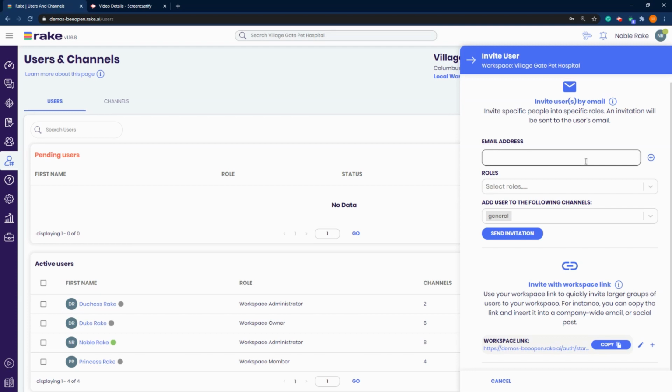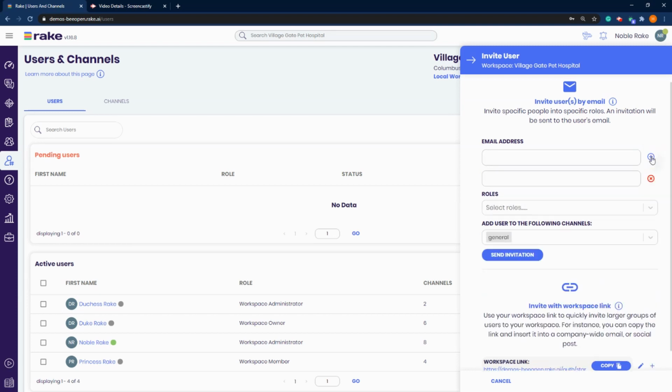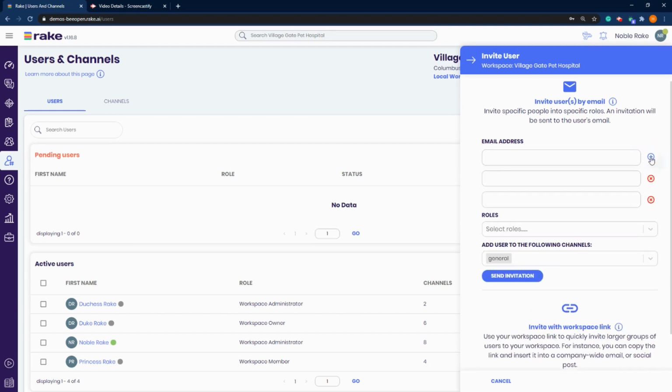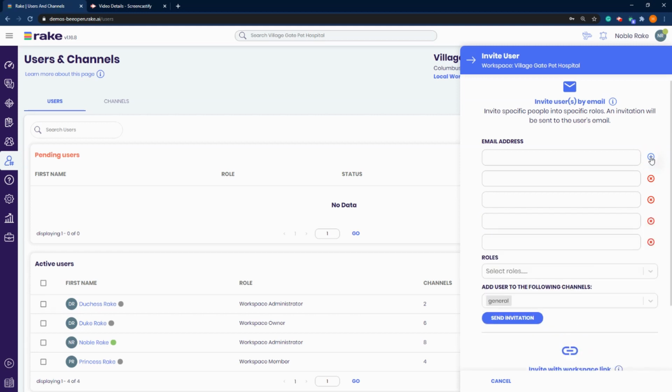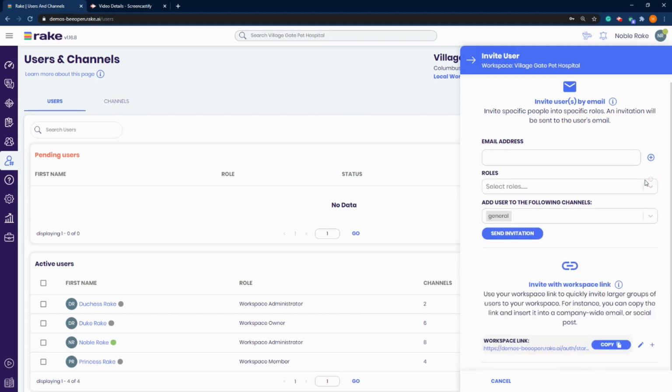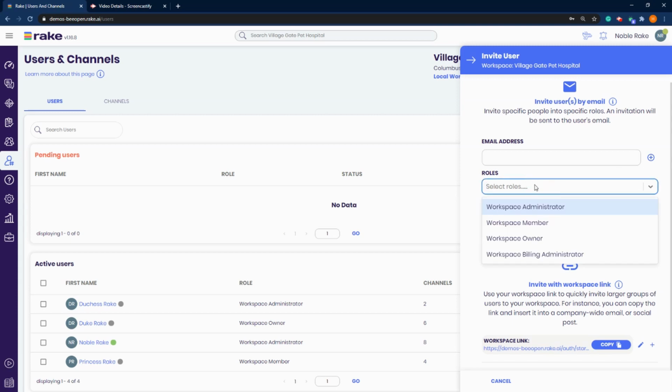So let's cover by email. You can add more users by adding their email addresses, and we have the option here to add more email addresses. You can also assign a role. Maybe you want the people that you're going to invite to become members and not an administrator.